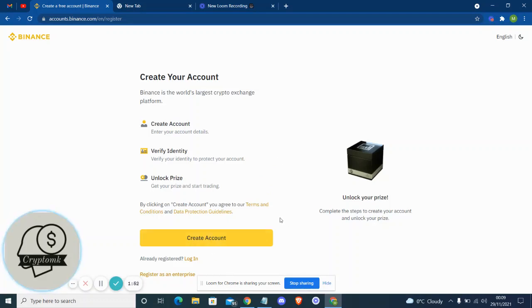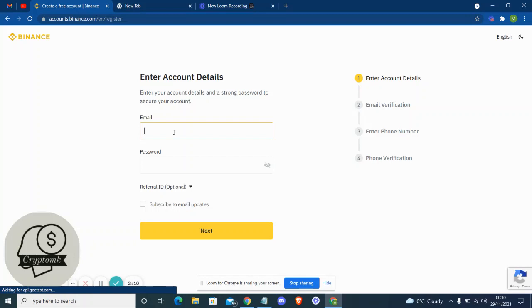As I already have an account, I'm going to put a pause on this and log in to show you guys how it works. On another note, I'm going to create a new account with you guys so that you can see step by step how it's done. So let's go with it.